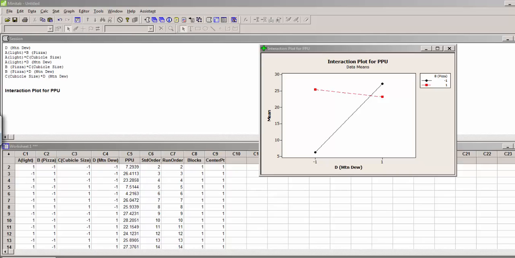So I hope you have a better understanding of how to analyze a single replicate of a 2 to the 4th experimental design.